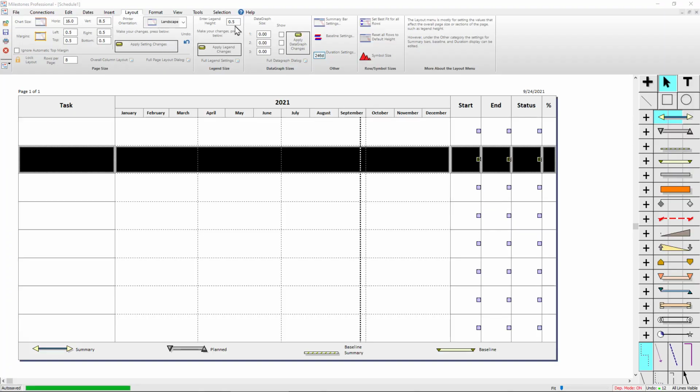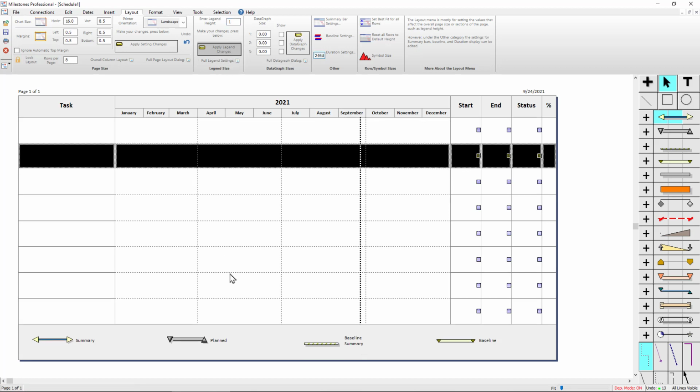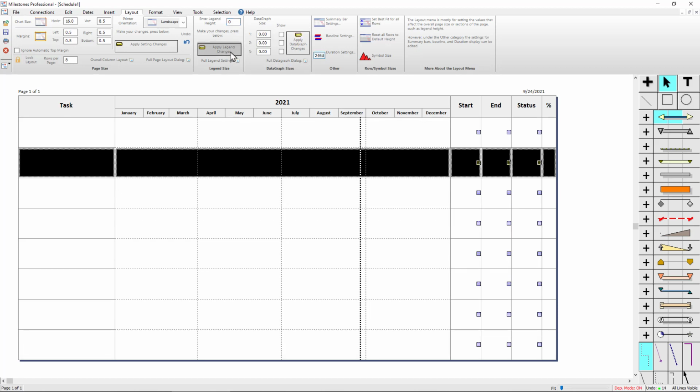Also on the Layout tab you can change the legend height. So if I change this to 1 and press Apply Setting Changes, now you can see the legend is twice as tall. It looks pretty good. If you want to get rid of the legend entirely, like you just don't want to show it on your schedule, just change that height to 0 and press Apply Legend Changes. And you can see that legend just disappears.